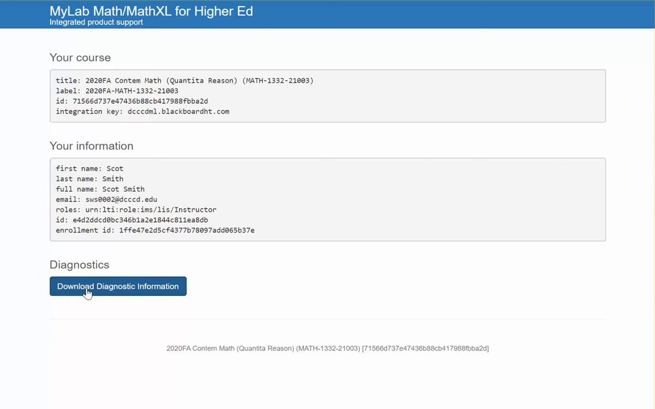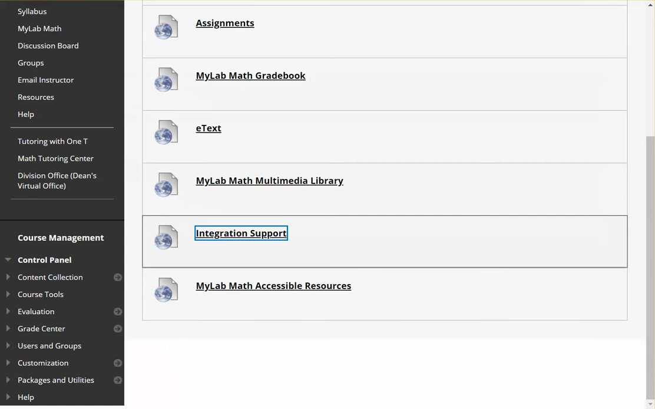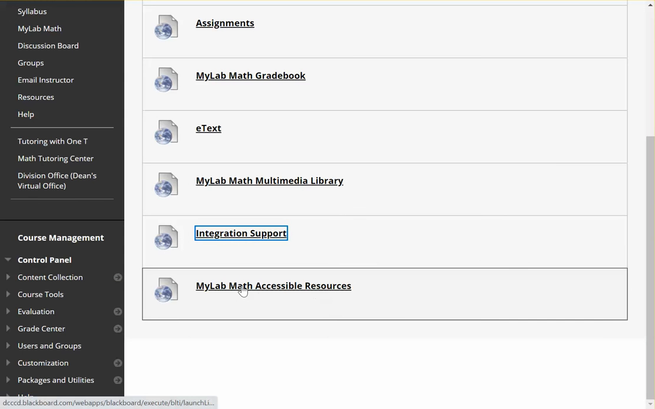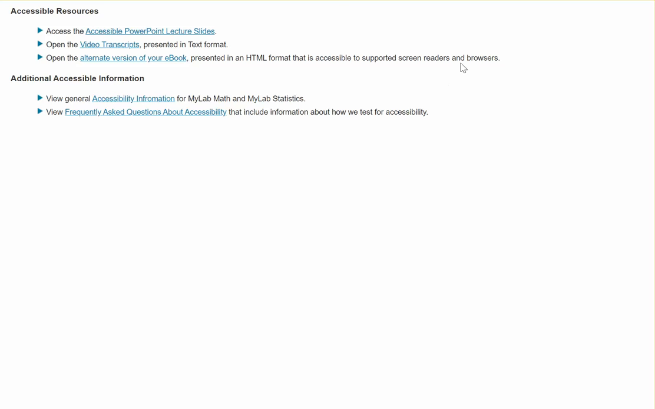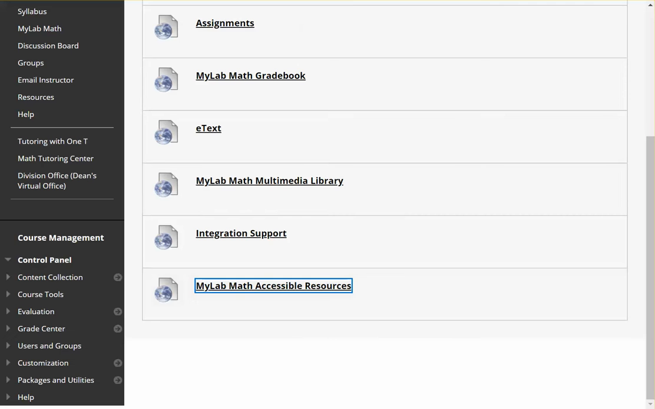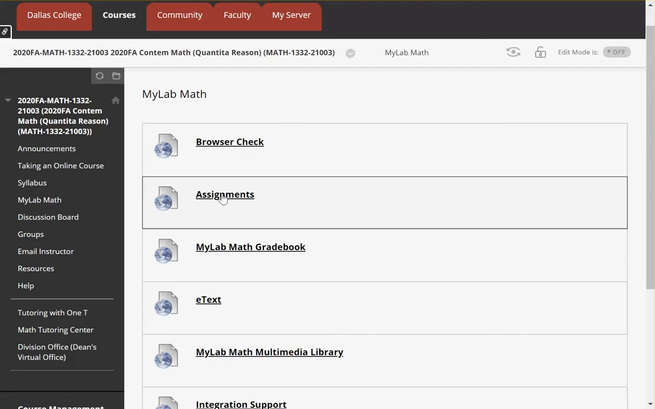And you can even download that information and then paste it back to the people that are asking, or that you're asking for help. And finally, if you're interested in accessible resources, you can find them here, or they talk about that here. And so I think that's all I want to say about all of those. Let's get into the assignments.